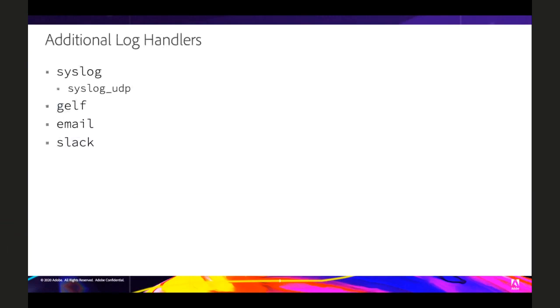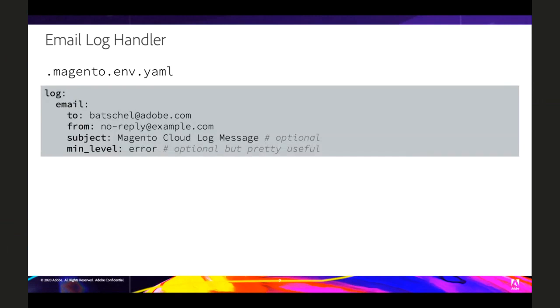Now, I mentioned other handlers, so let's talk about what other handlers ECE tools supports. You've got syslog and syslog UDP. There is also a Graylog handler, and then you can also configure email and Slack handlers. In a second, I'm going to show you how to configure email and Slack handlers, partially because those are the most popular handlers with other SIs that use Magento Cloud, and partially because they're the easiest ones to set up without creating some kind of third-party external service to handle those log messages. So configuring an email handler is pretty straightforward.